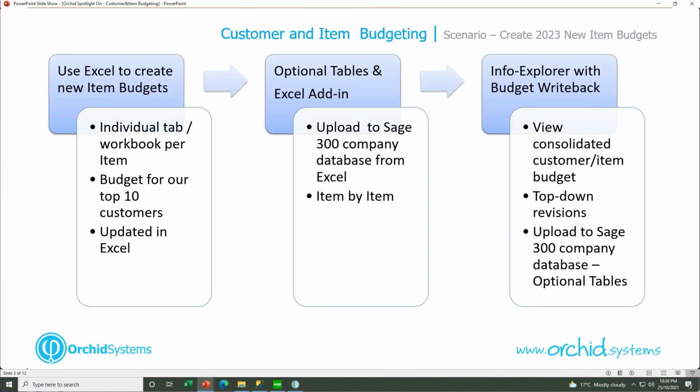We have run through how to use Excel to create your individual budgets, one tab per item to update your new item's budget, using the Excel add-in and optional tables to both store the data in the Sage 300 company database and upload your budgets from Excel, and then how to use Info Explorer to view the consolidated customer and item budget, to do top-down revisions, to do bottom-up revisions, and to upload the amended budget figures back into the Sage 300 company database.